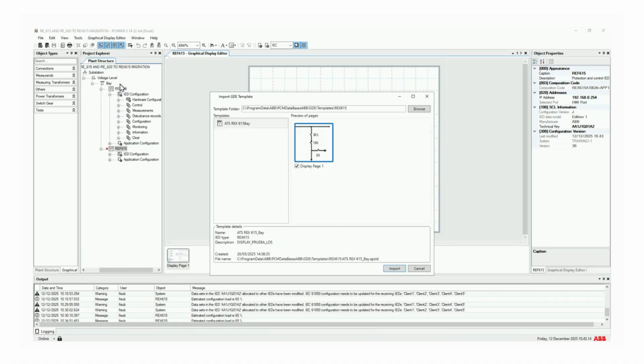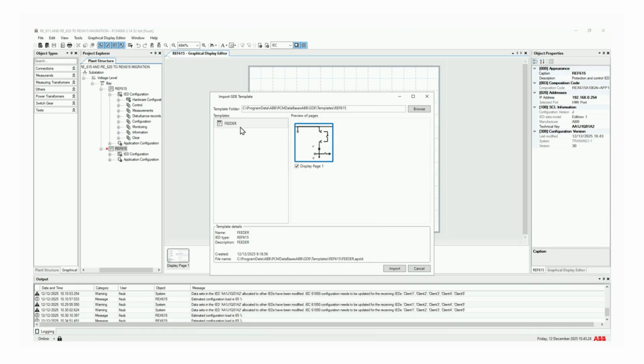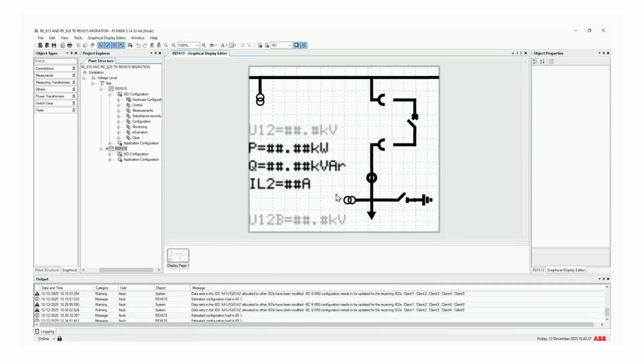Select Import Display Pages from Template and browse the folder where you saved the file. Select the file and pages to import. Once imported, you can save graphical display configuration by pressing Ctrl+S. Unassigned objects in Graphical Display Editor are shown grayed out.